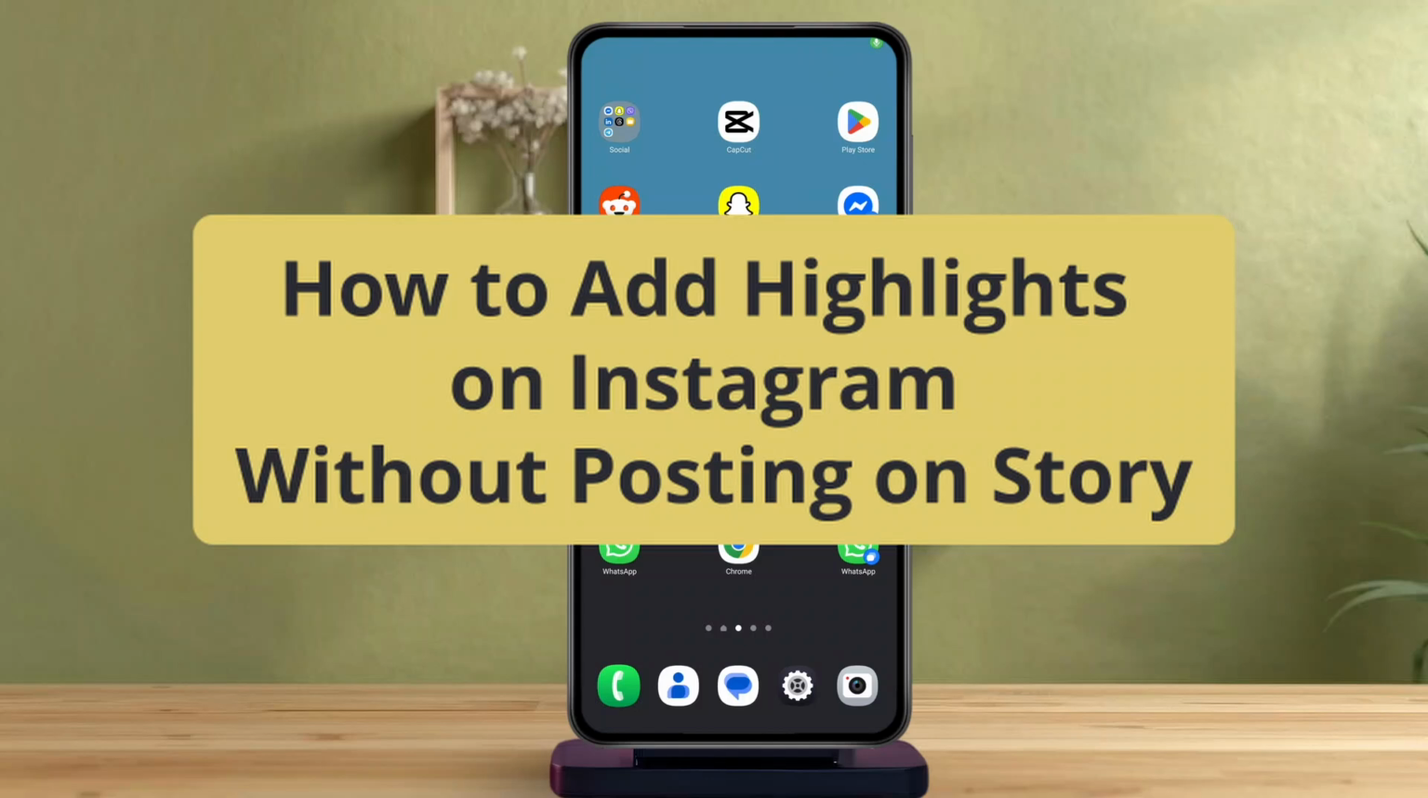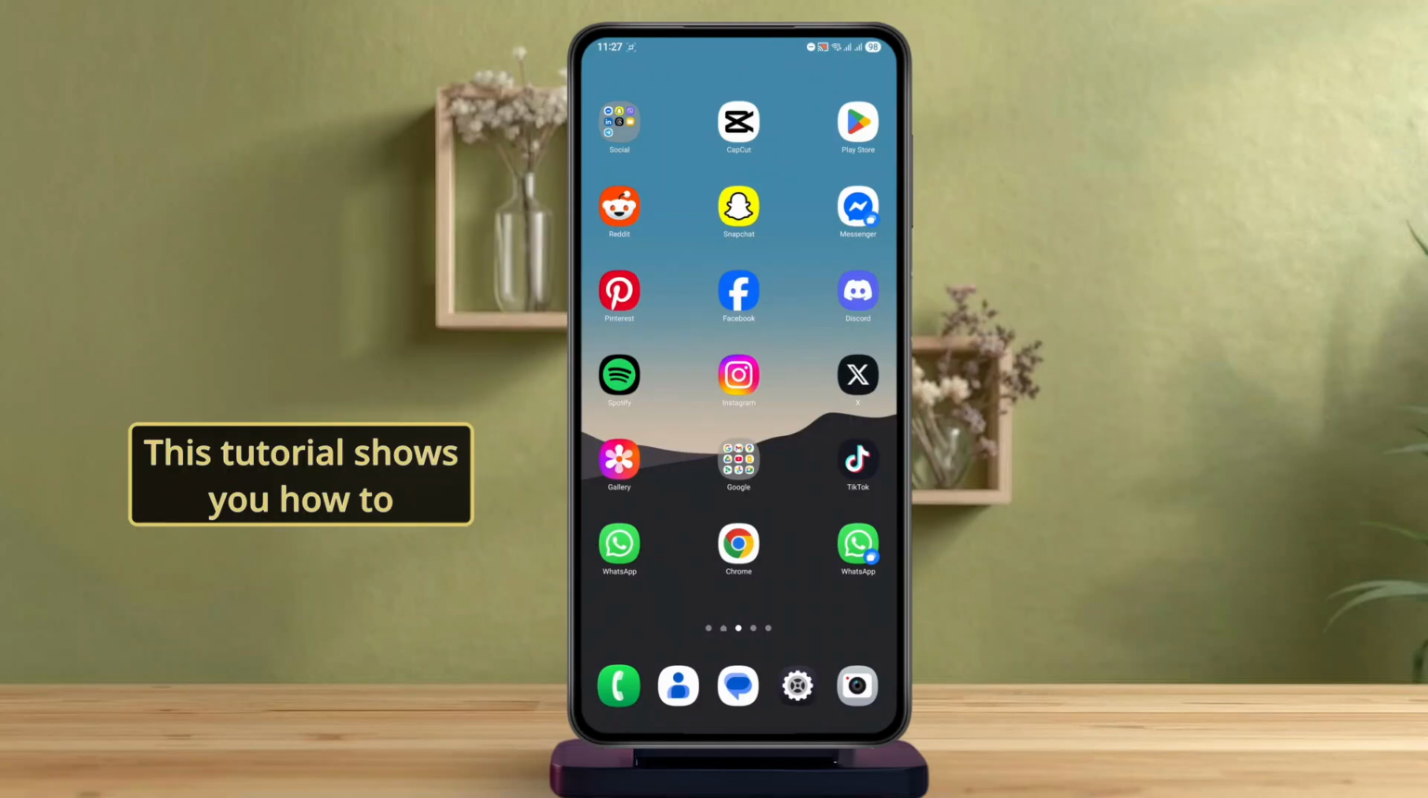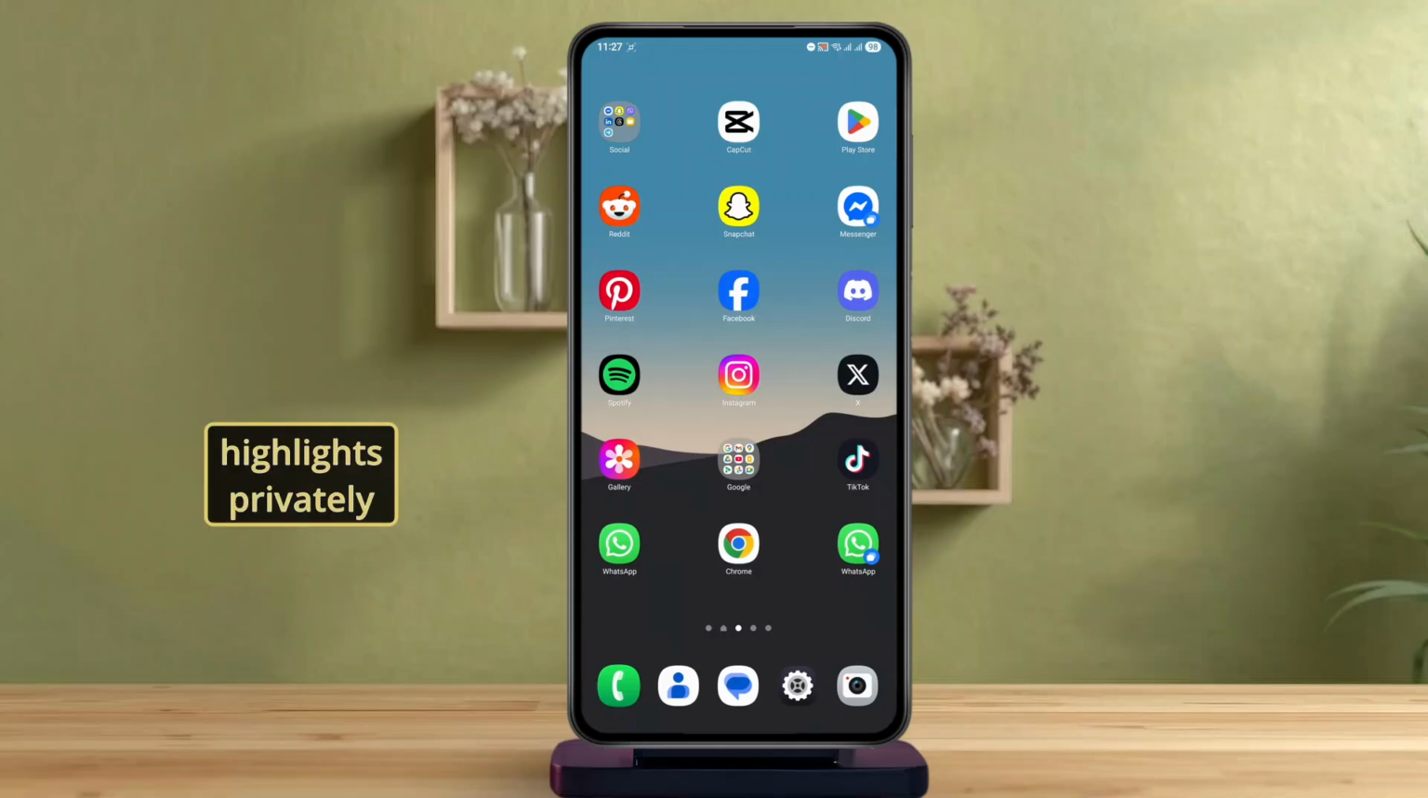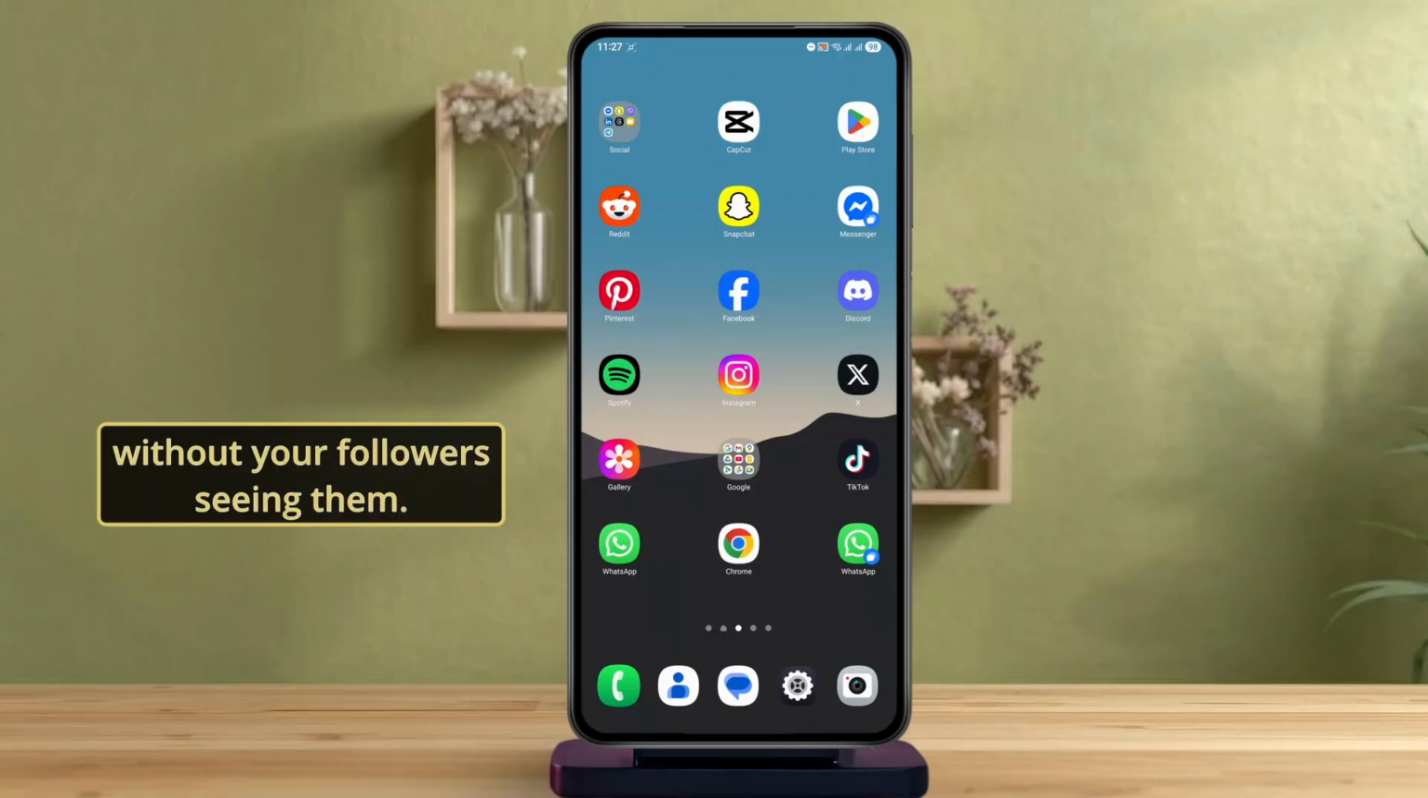How to add highlights on Instagram without posting on Story. This tutorial shows you how to create Instagram highlights privately without your followers seeing them.